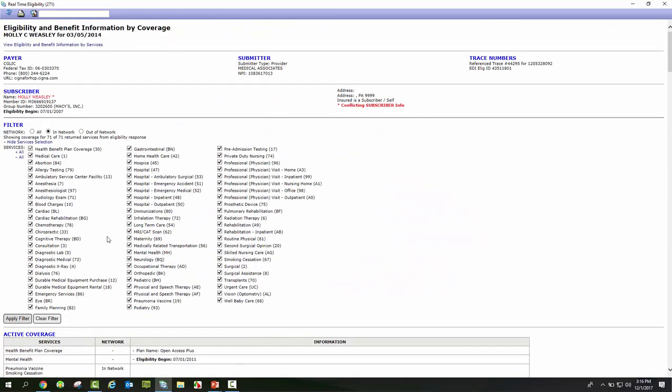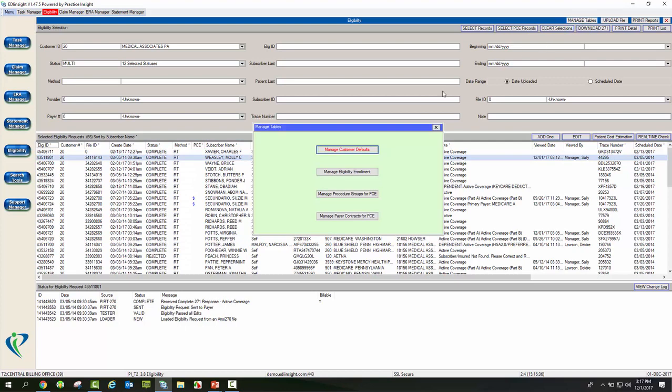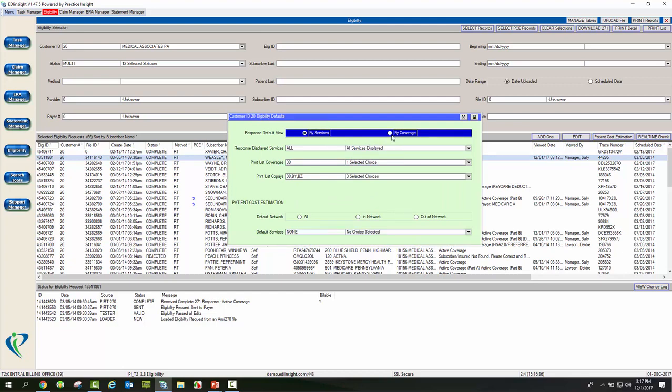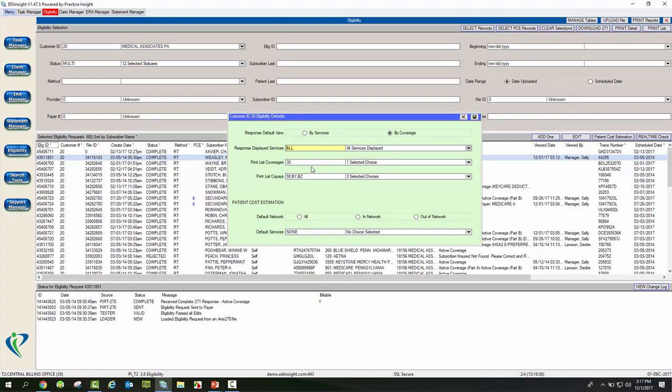Now, what's also fantastic about this enhancement when it came out is we also give users the ability to default this information. So for your specialty, for your practice, if you know you always want to see your eligibility information in Practice Insight by a specific set of information, you can come in and manage your defaults of those views. You can say, you know what, we always want to see it by coverage, or we always want to see very specific responses if we receive them because we're a specialty practice. So you also have the ability to select and default your print list coverages and print list copays.